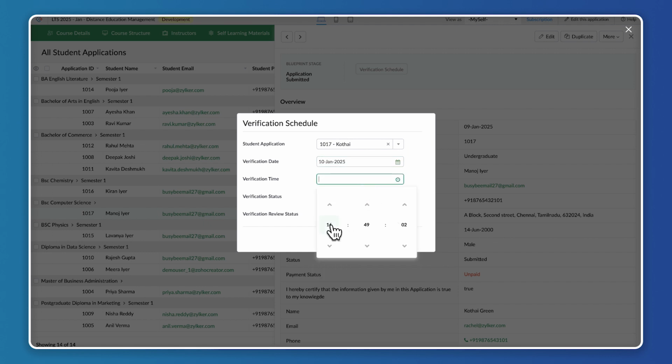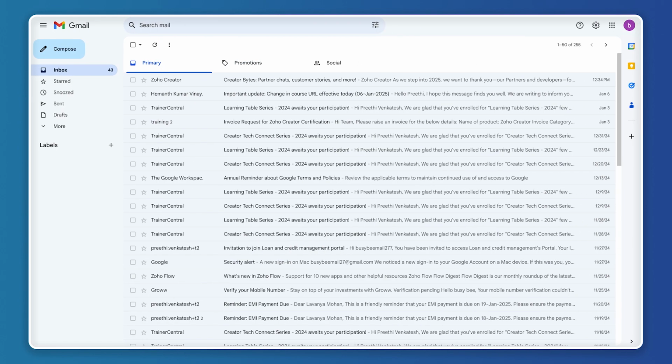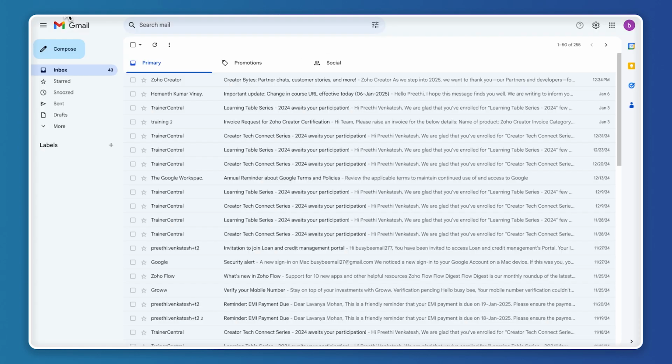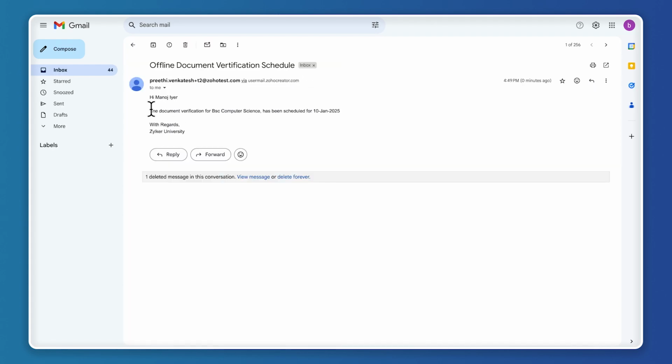Tomorrow 11 a.m. we have planned it, right? So 11 a.m. Once I click on the submit button, the verification schedule has been created and the student will get notified about the verification schedule that we have created. You can see an email which has been sent to the student. In this, I'm just giving sample information about the date and time of the schedule.